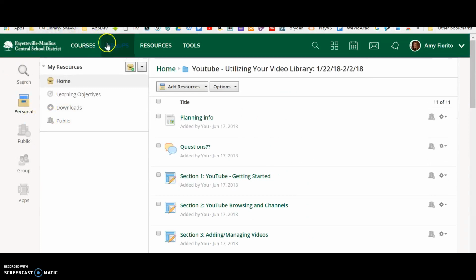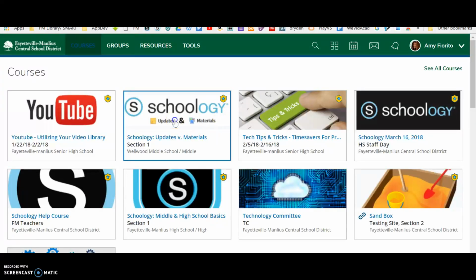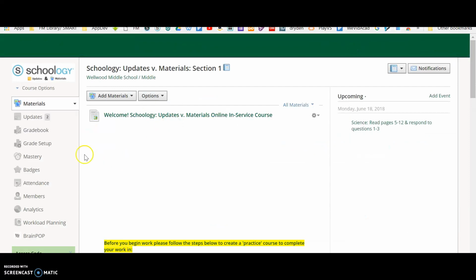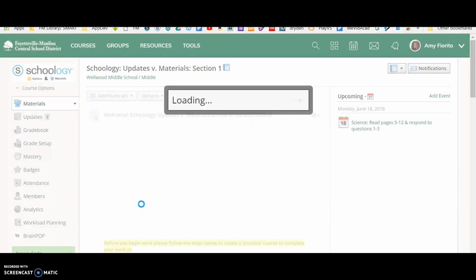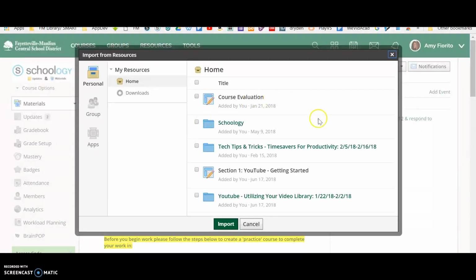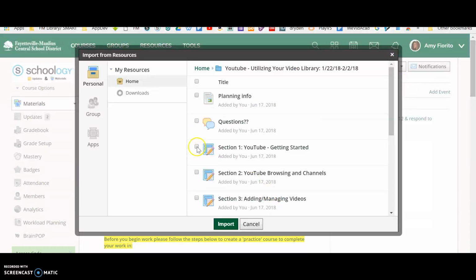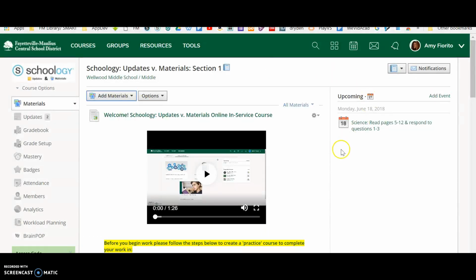So where that's nice is when you're in a course and you're adding materials, you can say import from resources, and you can choose a particular assignment that you've already created. You would just click on this and say import, or you can click multiple assignments. And so you can reuse everything that you've created and always have it accessible to you.